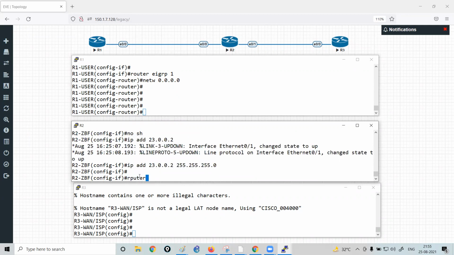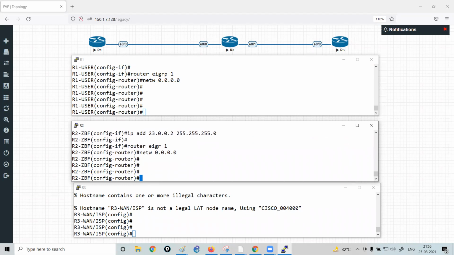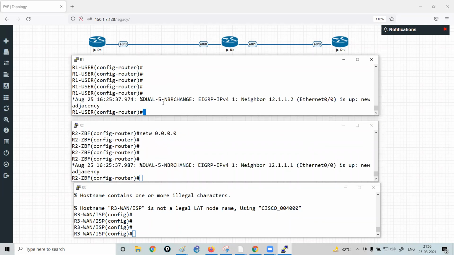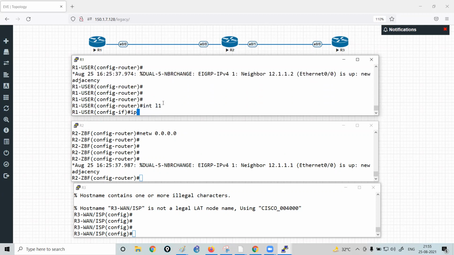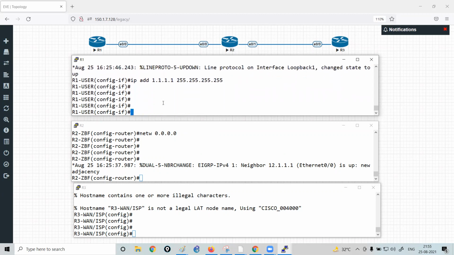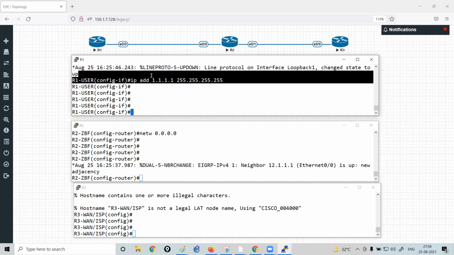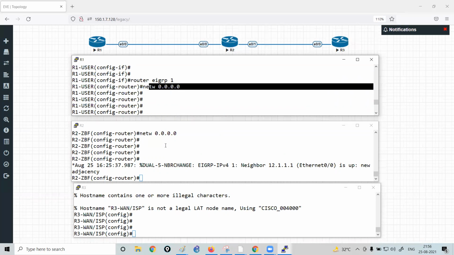Let's enable the EIGRP protocol, router EIGRP 1, network 0.0.0.0. Along with that, I have missed one configuration: on router R1, I would like to configure a loopback IP address 1.1.1.1, 255.255.255.255. That's it. All done. This interface will also get enabled with the EIGRP protocol because we are running the command network all.